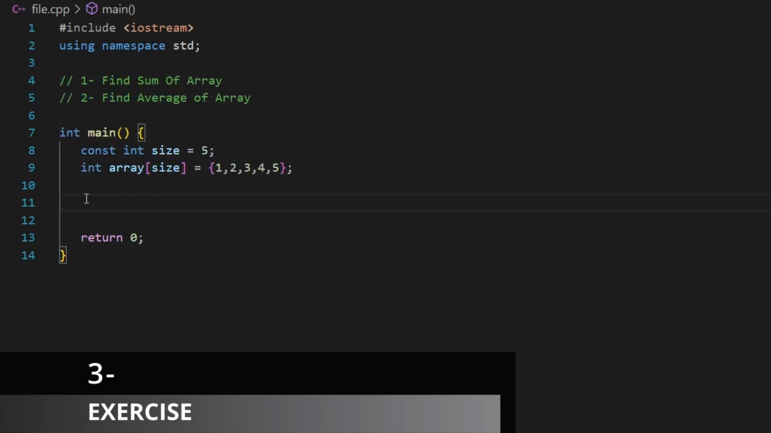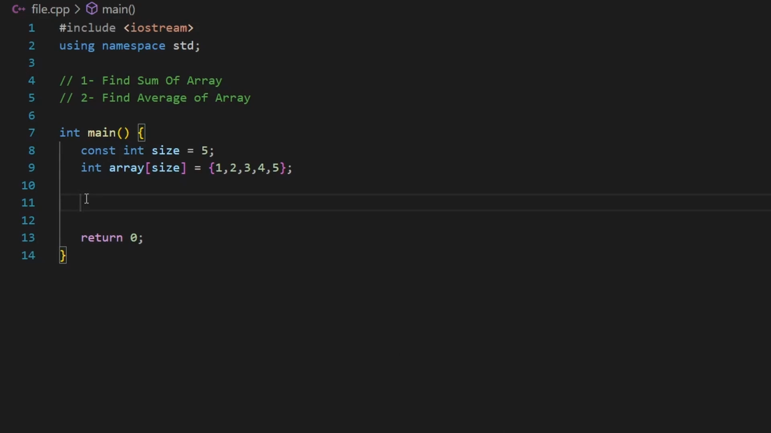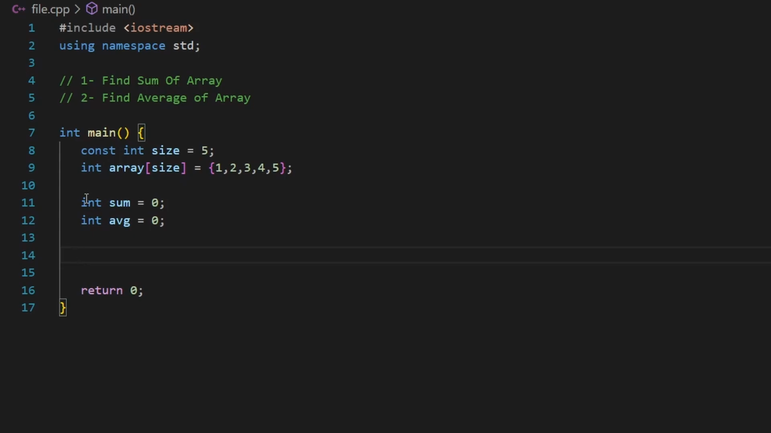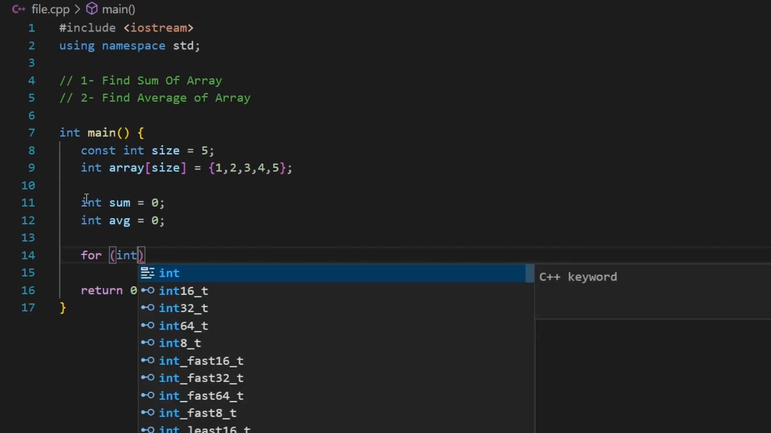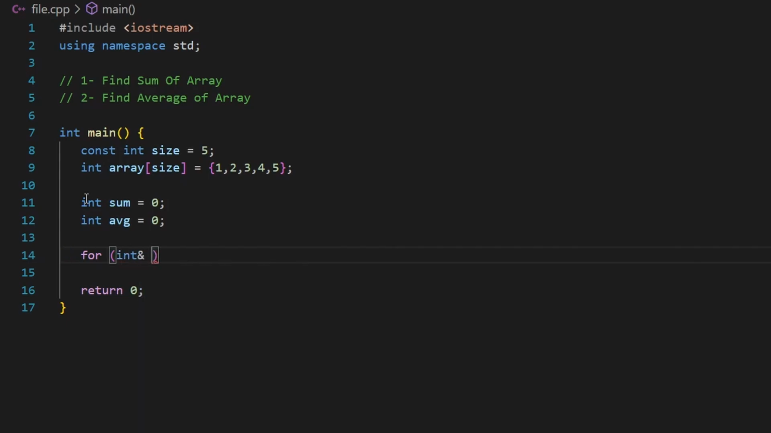Alright, now a simple exercise to do. Let's go ahead and find the sum and the average of the array. I'll declare a sum variable and initialize it to 0. And then I'll declare an average variable and initialize it to 0 also. After this, let us use a for each loop to loop through the array and find the sum of its elements. So I'll say for like this, and inside I'm going to say int, and mention the reference operator to not create a copy of the elements. Then I'll say i like this, and I'll say array like this.